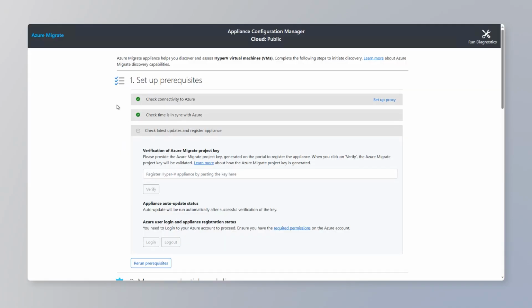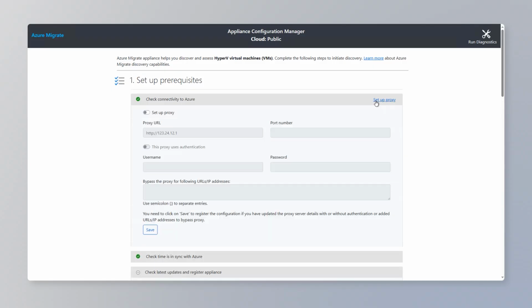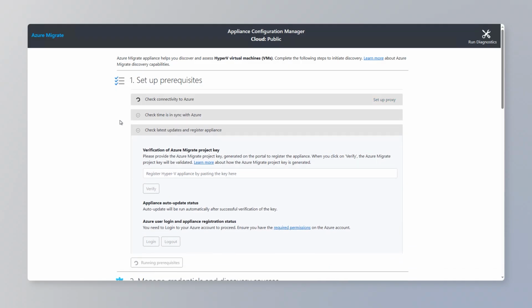The first check ensures that you can connect to the necessary Azure endpoints. If the server is running behind a proxy server, add the proxy server details. Authentication and non-authentication type of proxy servers are supported. The time sync check ensures that the time in the appliance is in sync with Azure to ensure the discovery is done smoothly.